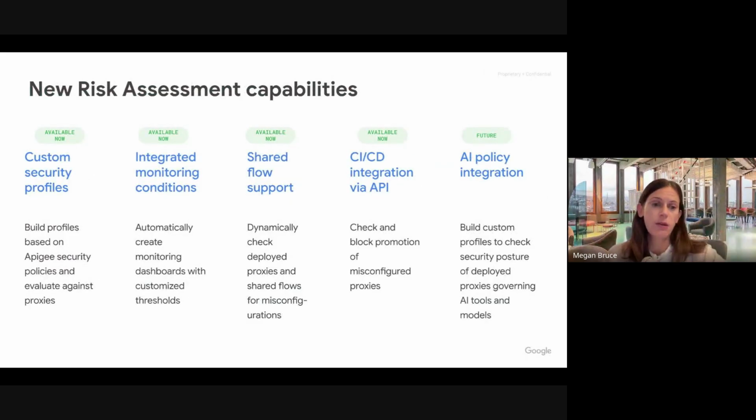So risk assessment, we've put a lot of investment in this too in the past year, and we're continuing to invest heavily here. So we released custom security profiles. As I mentioned, that gives you the ability to build security profiles and assign weights as you need to. So right now, those profiles are integrated with Apigee's security policies. So that makes it super easy if you're an Apigee customer to just have all those policies you're already familiar with and build your security posture based on those.